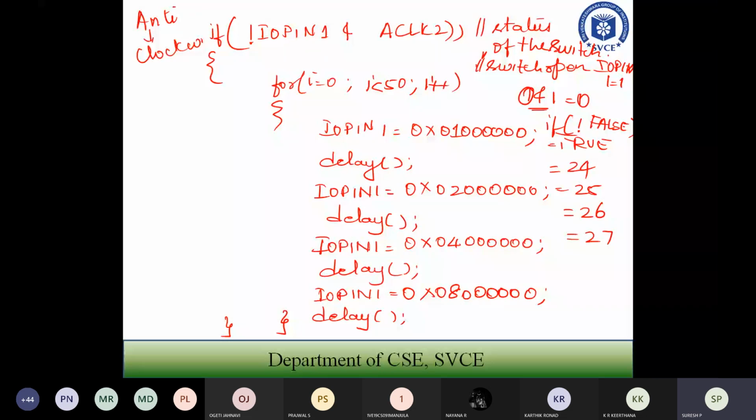So this is to energize port 1 24th bit, this is to energize port 1 25th bit, this is to energize port 1 26th bit, and this is to energize port 1 27th bit. Okay. So any doubt?